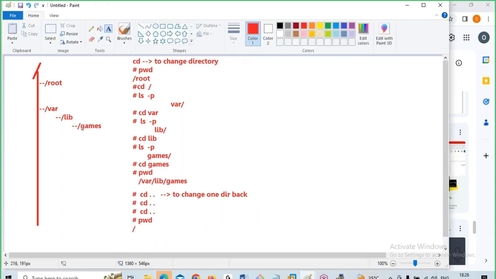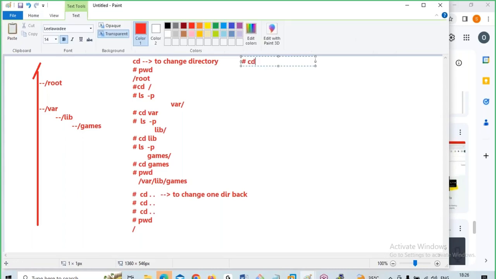Let us assume that I want to go to games directory. Then what you have to do? I have to go to root directory first, then cd var, then cd lib, then cd games. Instead of changing directories one by one, directly we can give the path cd slash var slash lib slash games. Now you'll see that you are under slash var slash lib slash games.